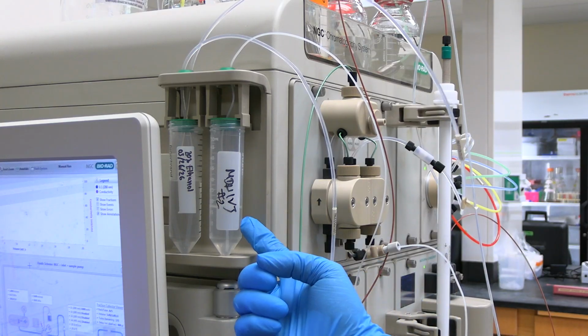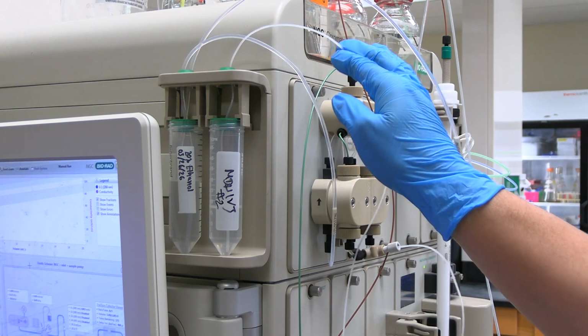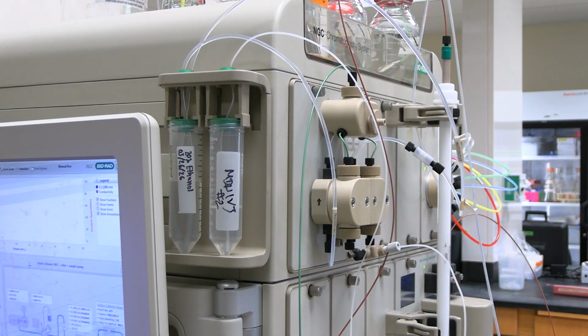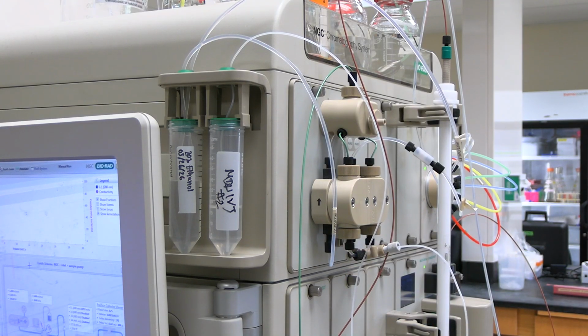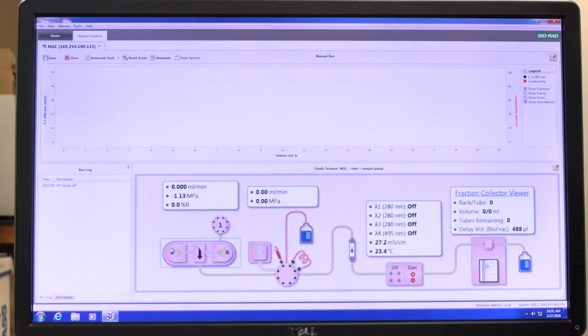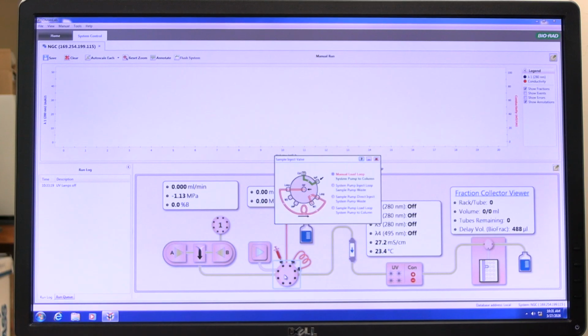If using the sample pump, proceed with the following steps. Place the sample in a 50 ml conical tube in the sample reservoir location. Note, the sample reservoir has one narrow tube that feeds the sample pump. Double-click on the sample valve icon. Set the sample injection valve to system pump inject loop / sample pump waste. Warning, not following this step will damage the connected column.